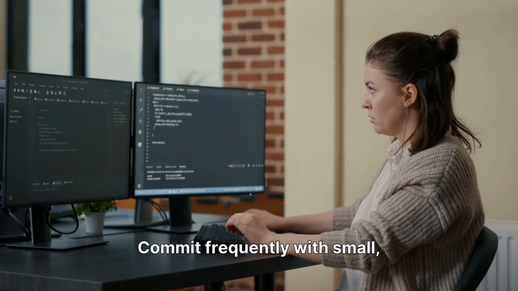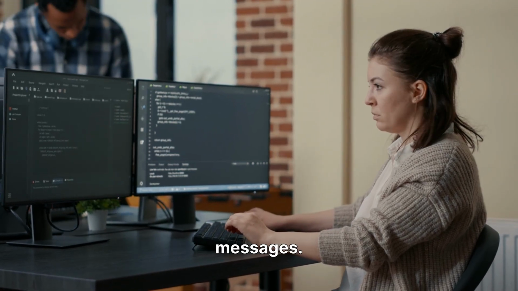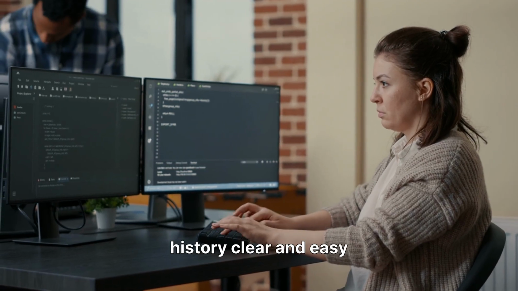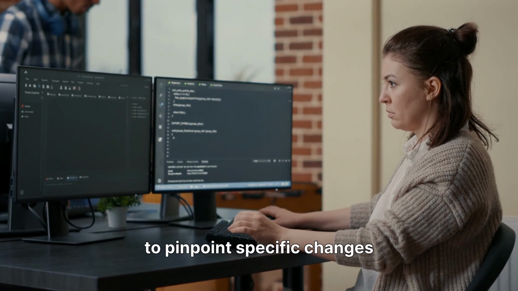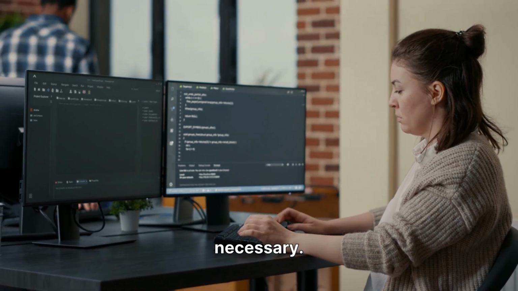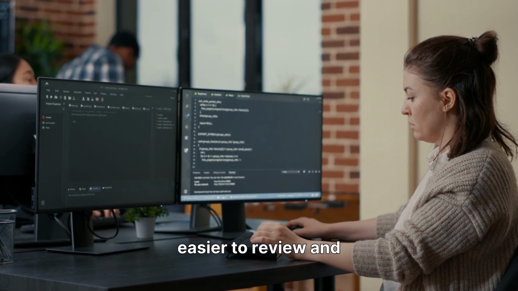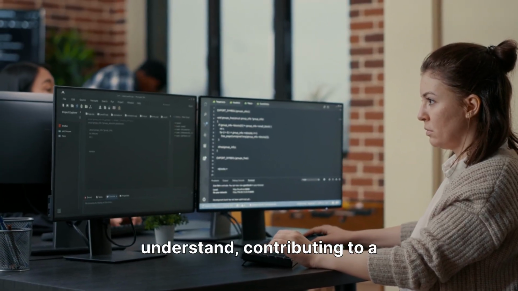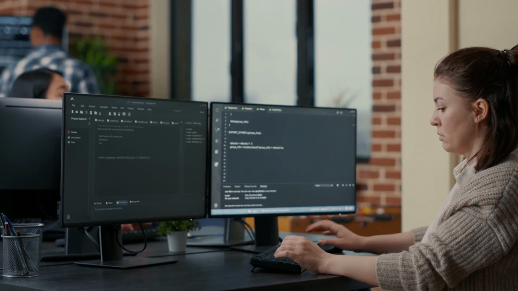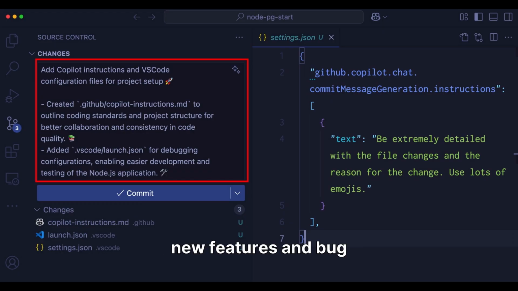Commit frequently with small, logical changes and descriptive messages. This makes your project history clear and easy to navigate, allowing you to pinpoint specific changes and revert them if necessary. Frequent, atomic commits are easier to review and understand, contributing to a cleaner and more manageable codebase. Always use branches for new features and bug fixes to isolate your work, preventing disruptions to the main development line. Write clear commit messages that explain the purpose of each change, providing valuable context for future reference and for other team members. This practice is fundamental for organized development.